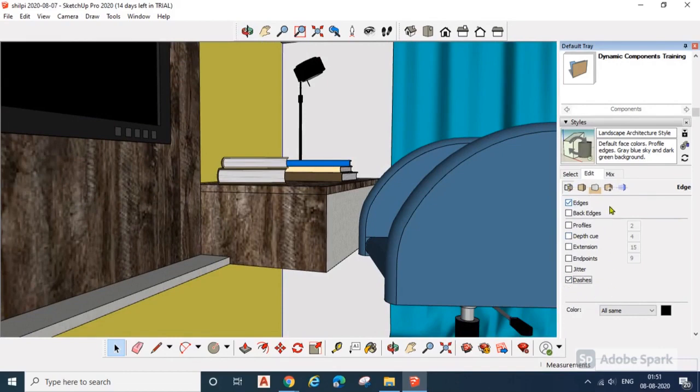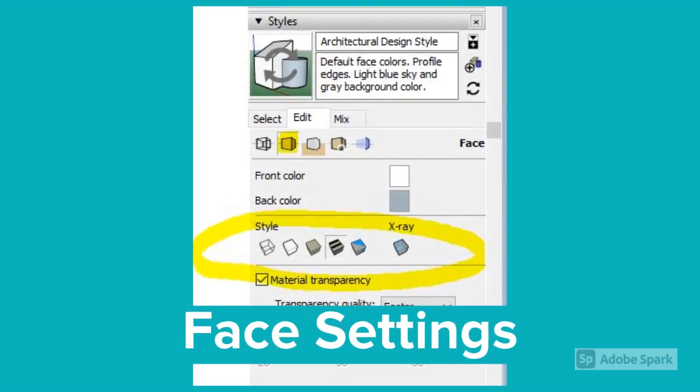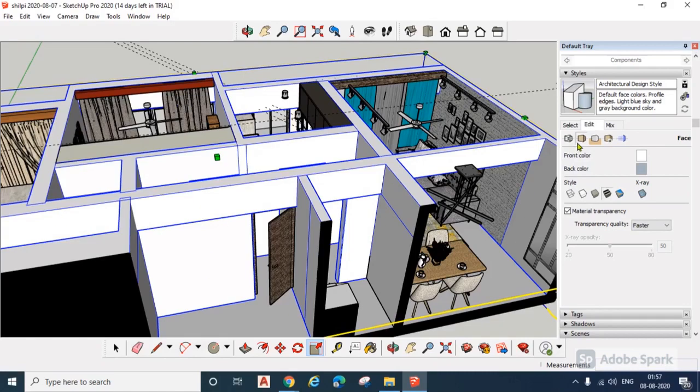Now there is one more way you can select these options. You need to go to View and Edge Style, and from here also you can see. And now let's check the face settings. In face settings we have front color and back color. These are related to the fifth one. First we'll check out these 5 styles and this extra option.